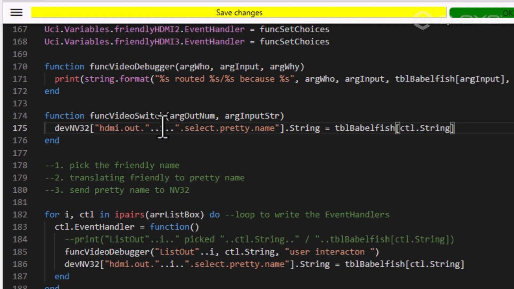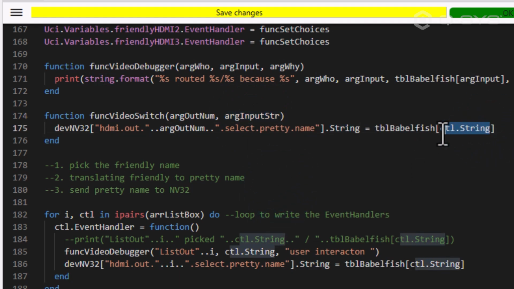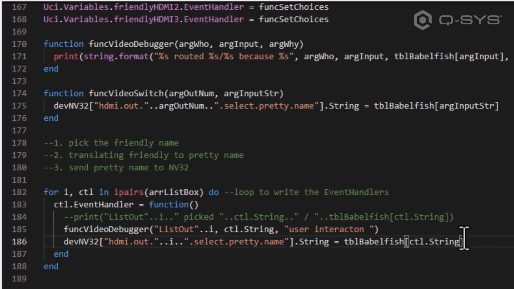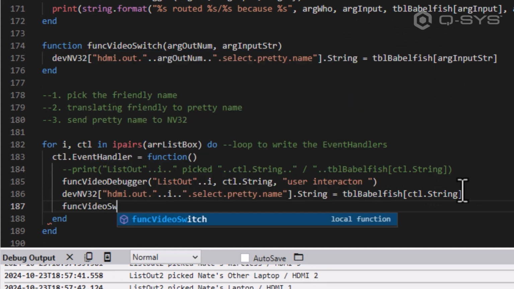So instead of I, because we're no longer in a loop, we're in a function call, I here is going to be the output number. So we're going to replace I with the output number. And what string are we going to look up in table Babelfish? The one we pass in. So we're going to pass in the string that we are looking for. So there's that. So now down here in our code, we can run func video switch.